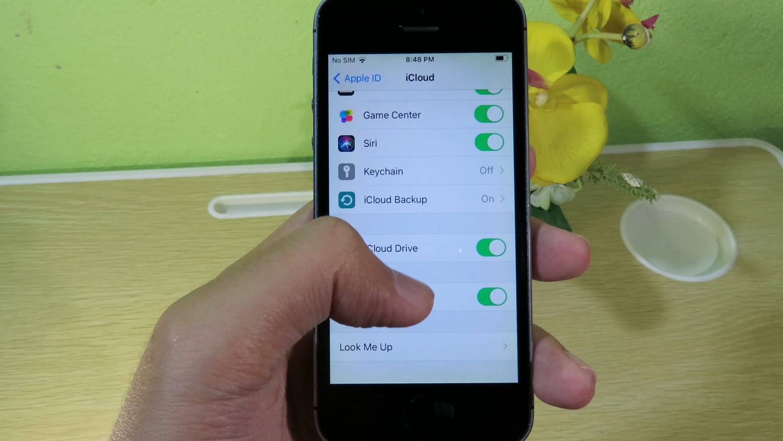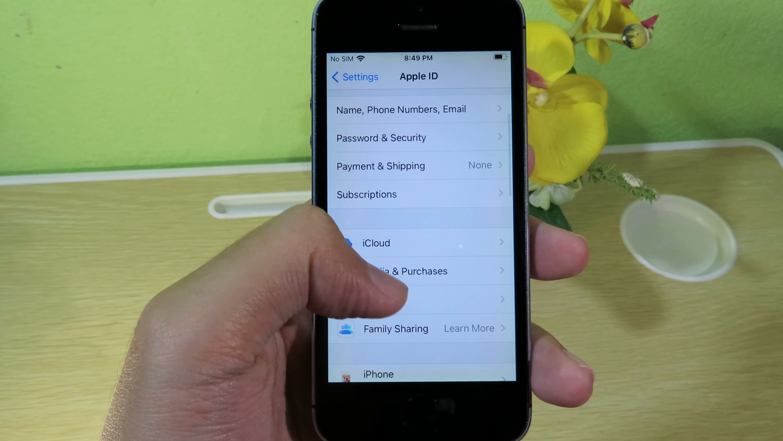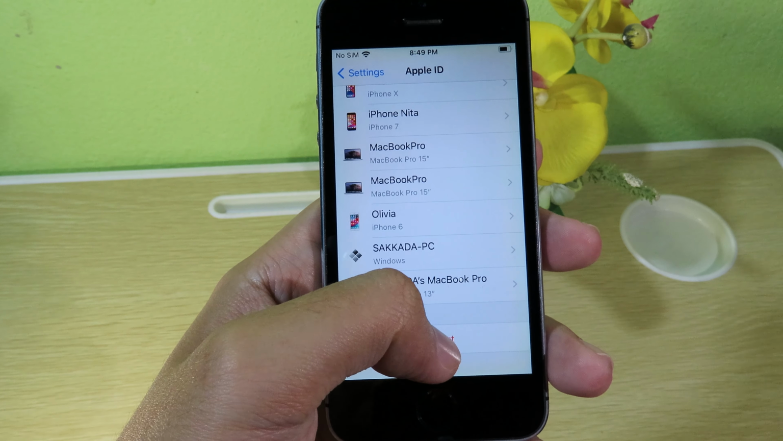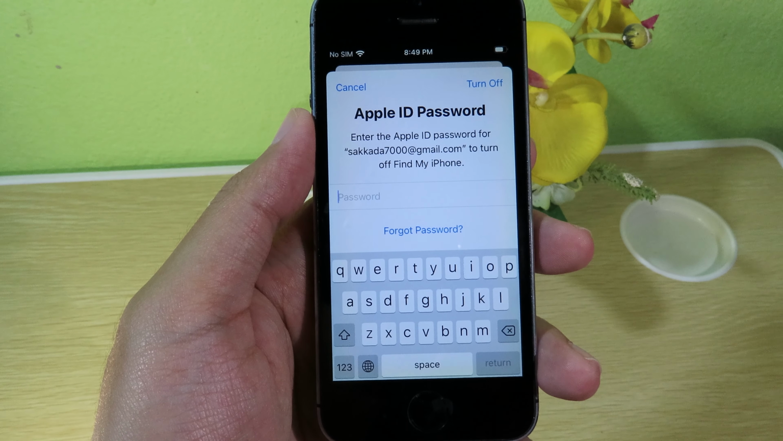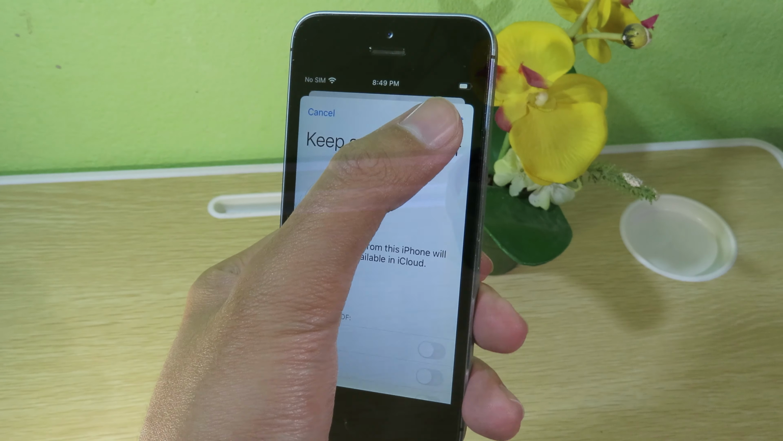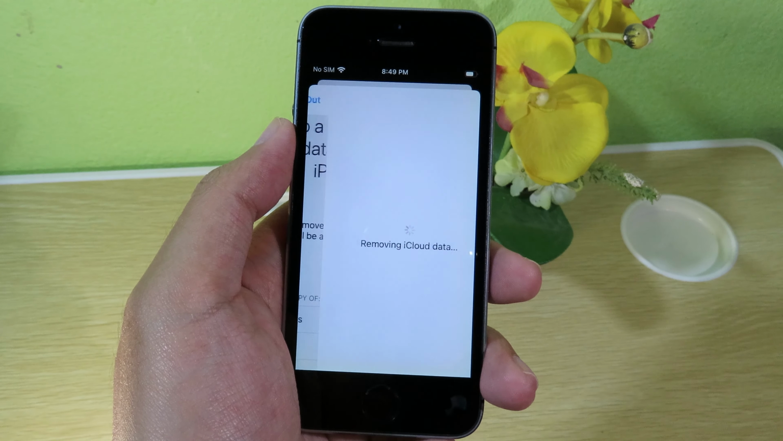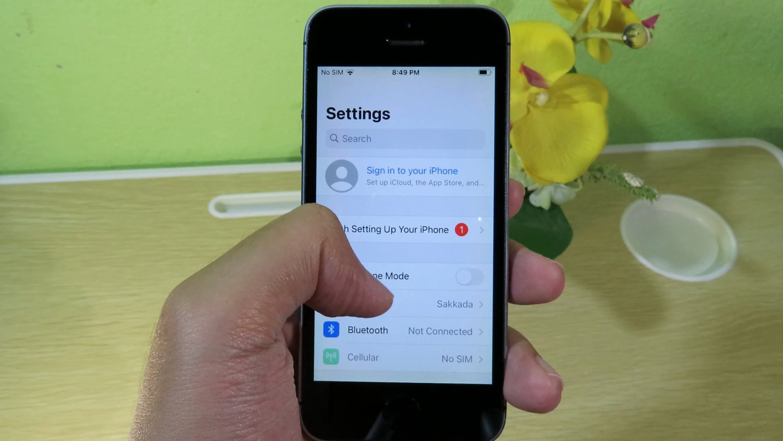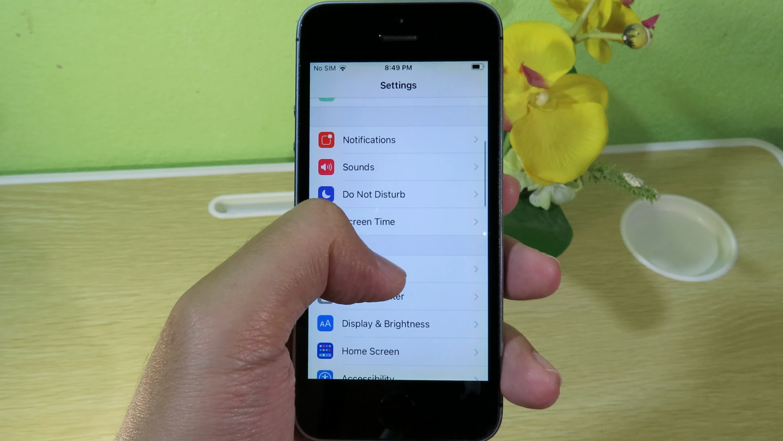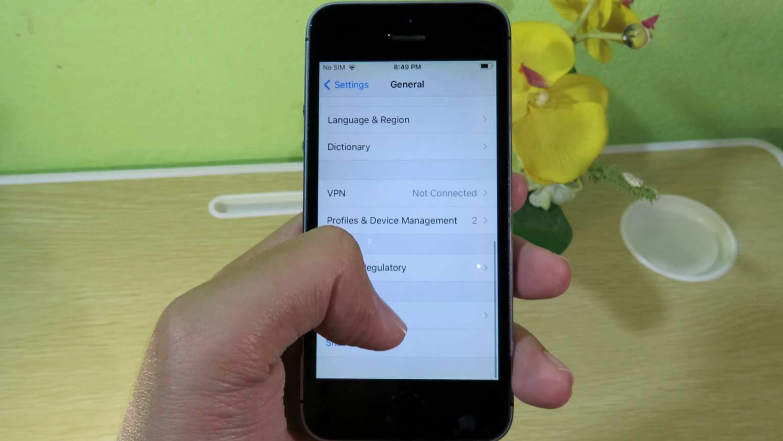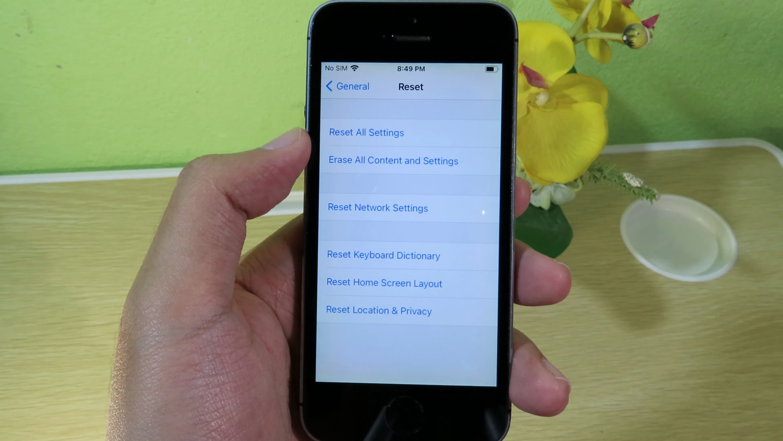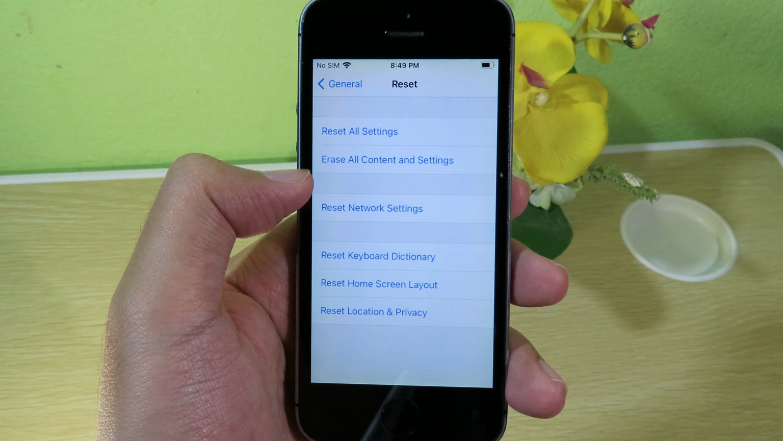Let's say after you back up, you're gonna go back, and then you need to sign out of your iCloud and enter your Apple ID passcode. Now hit sign out again. After you have signed out, just scroll down, then go to General, scroll all the way down, go to Reset, and then you need to click on Erase All Content and Settings.